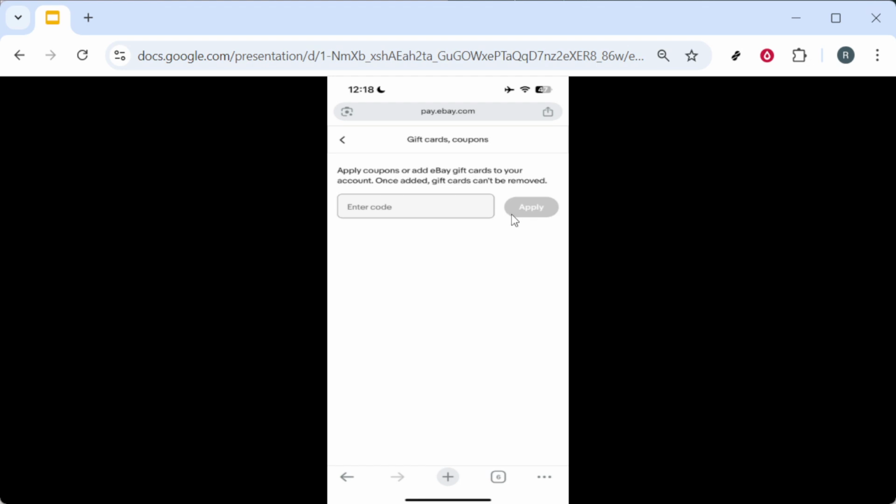That's all there is to it. You've successfully redeemed your eBay gift card on your iPhone, making your online shopping experience more enjoyable and, perhaps best of all, less costly.